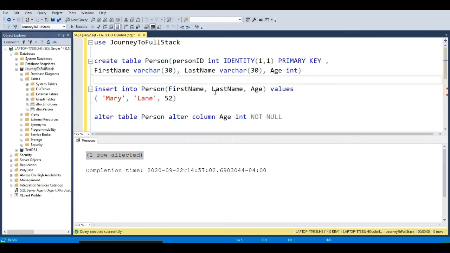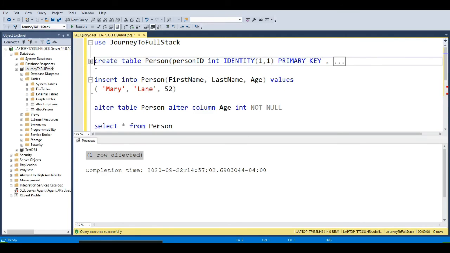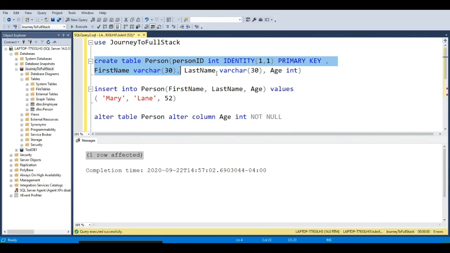So any field that we put the not null constraint on, it means that it cannot accept an empty value. So if you are creating a table, like you can see here, I altered a table. But if you are creating a table, then you want to make sure that in front of the field that you don't want to accept null value, you just add not null. And that's it.